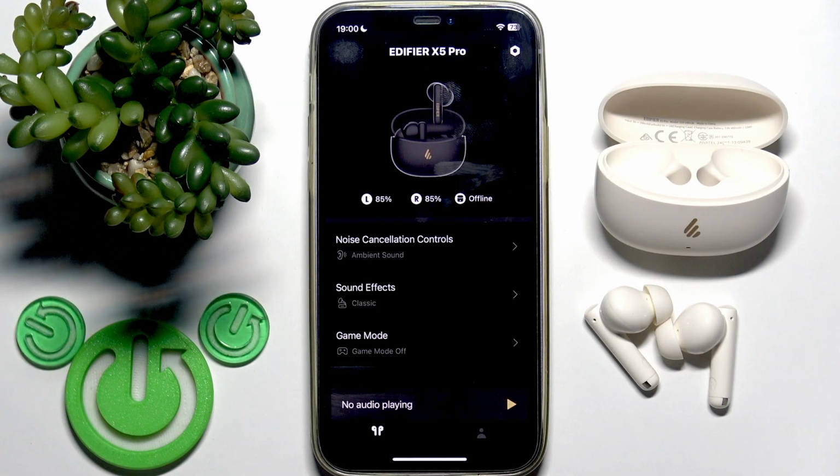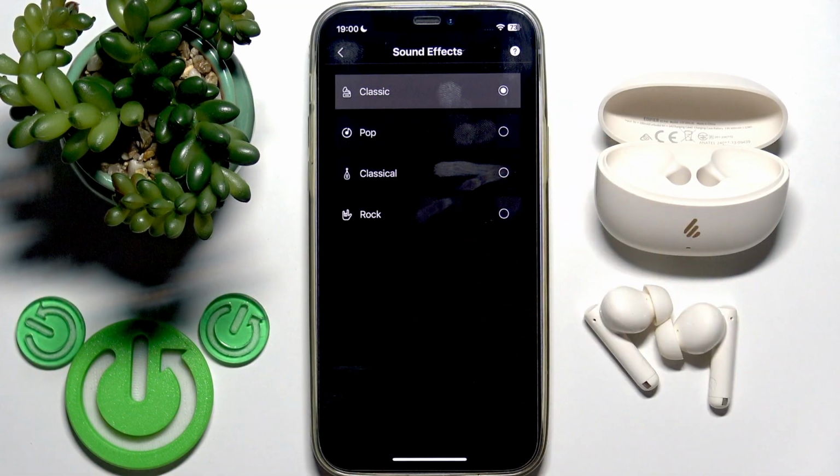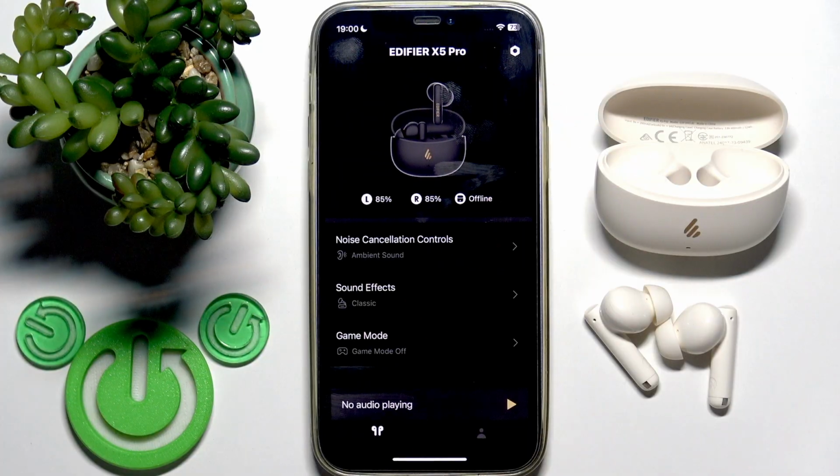Also, you can improve your listening experience by changing Equalizer presets. And for this device we have 4 presets that EDIFIER offers us. So it's classic, pop, classical and rock. And you can just change something and use it.